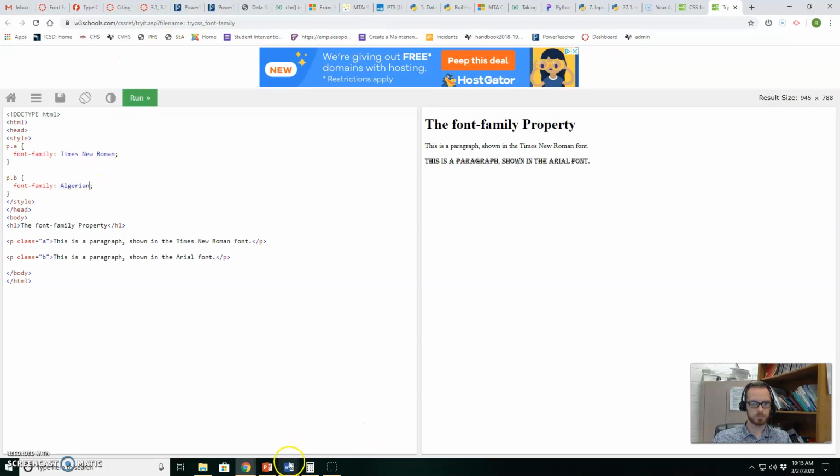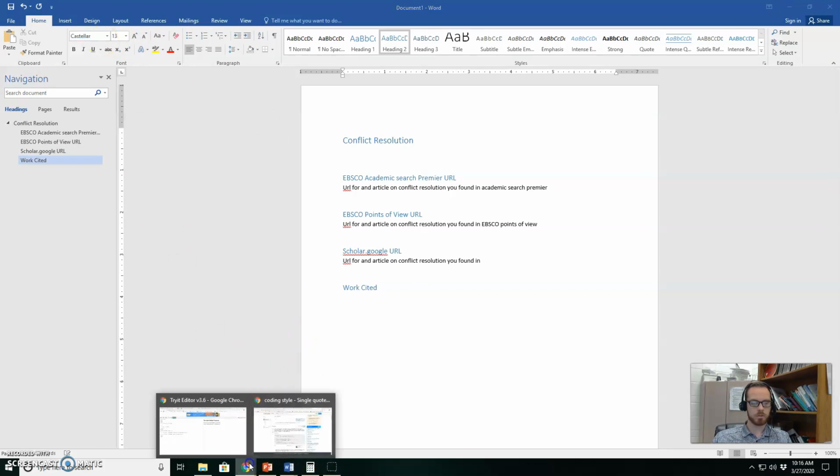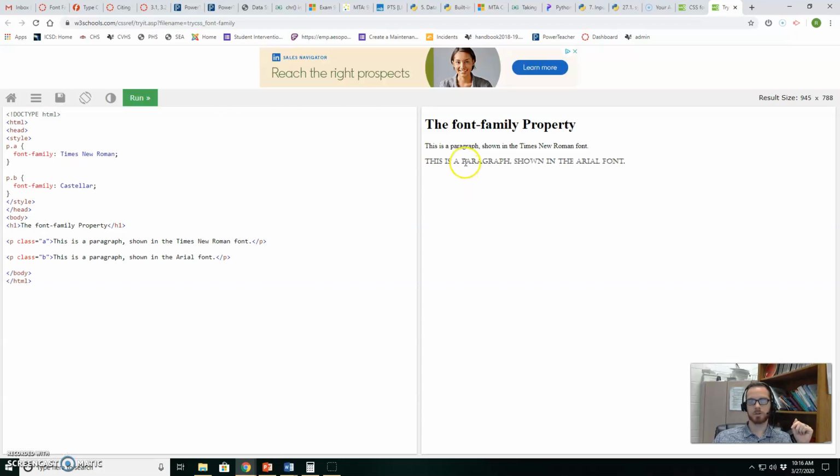Whoops. Copy. And paste. Oh. It does work. Okay. Just know that there are some fonts that don't work. Okay, that's the main point of this.